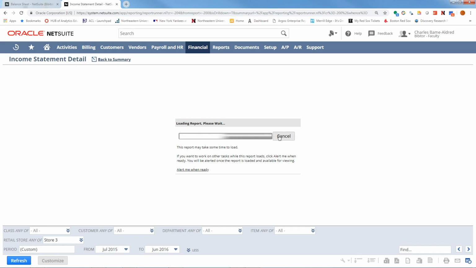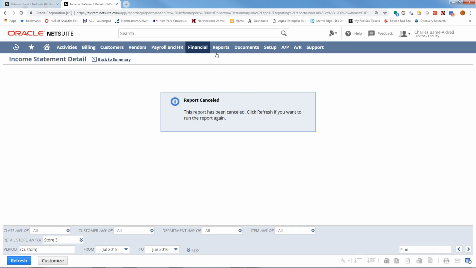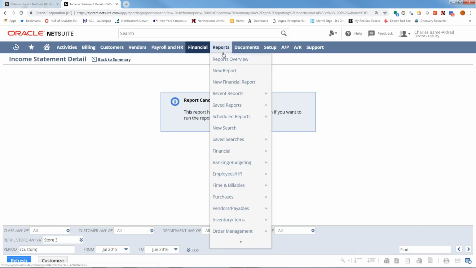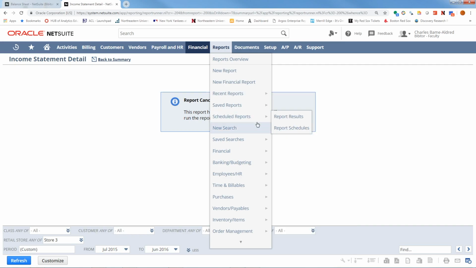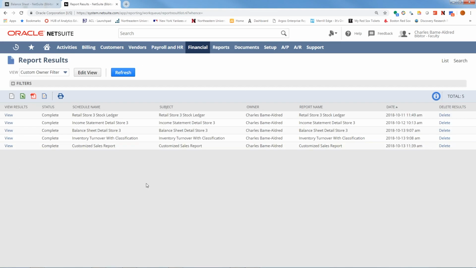Right now I'm going to cancel this, and then I'm going to go to Reports. I'm going to go to Recent Reports, and then Scheduled Reports, and then Report Results. From here, these are all the different reports that I created. And the report that I want to look at right now is this Income Statement Detail Store 3. So let's view that.